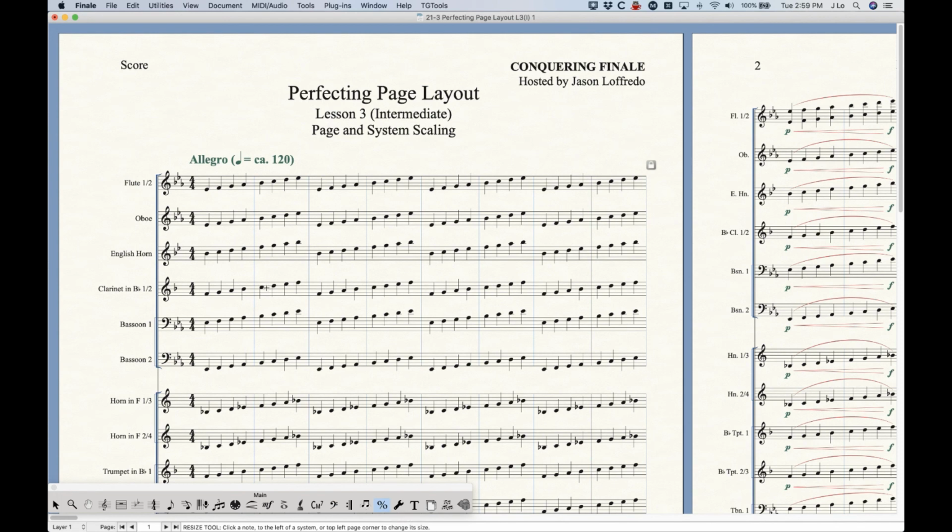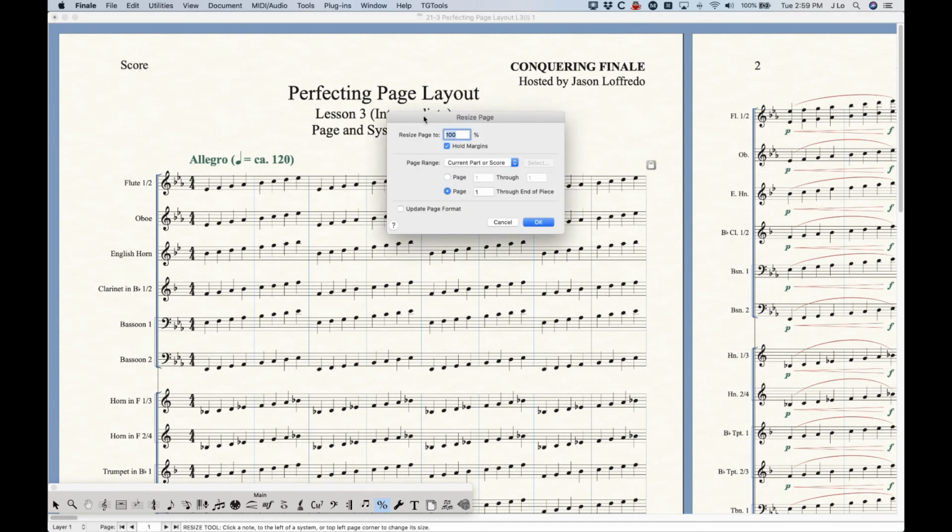But one thing that it can also do is invoke the size percentage tools from the page layout tool. So actually, if I choose this tool and click somewhere on the page outside of the system, you'll pull up that resize page window from the page layout tool. So that's actually kind of handy, and this works exactly the same. It's just a different way of getting here.